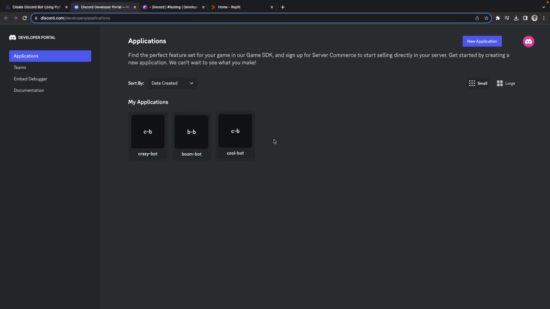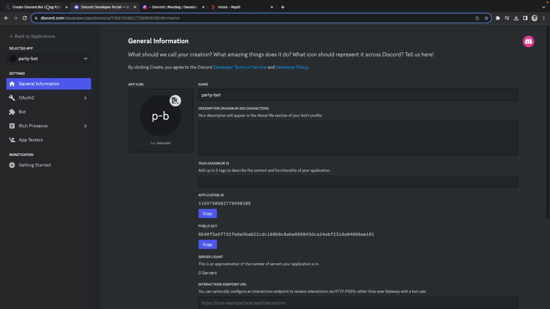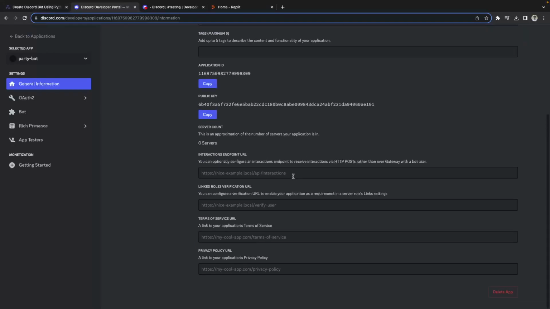Here are some previous bots I made. I'll make a new one. I'll call it party bot. Create, just like that. So this is the bot.